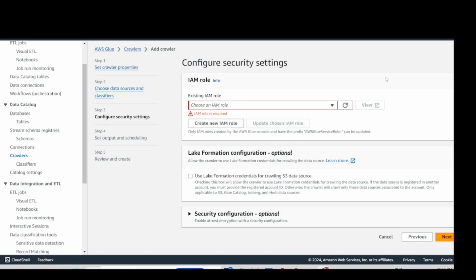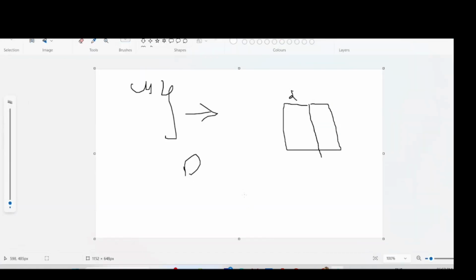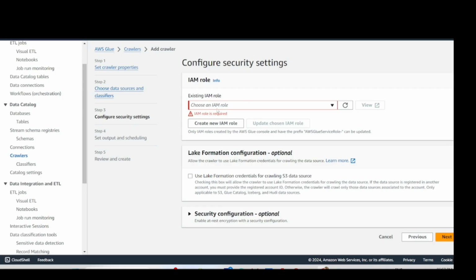Select the role. Right now I'm logged in using the administrator role, but I have two users, one called Monish and another called Monisha. I want to give access to those two persons only. Now we are just creating the table. The access part will come later. We need a Glue role to create the table.